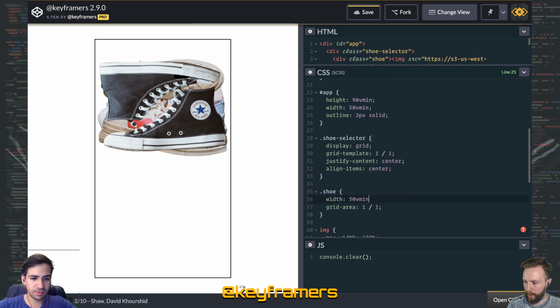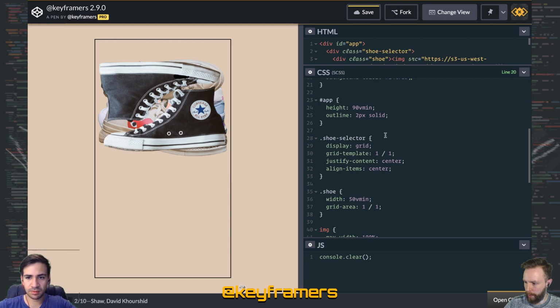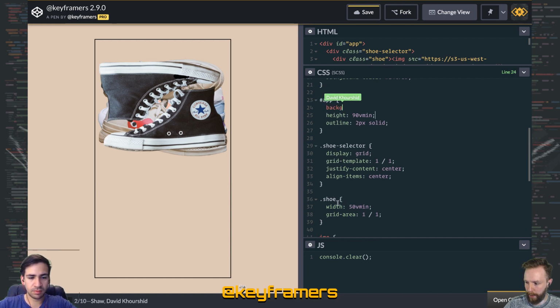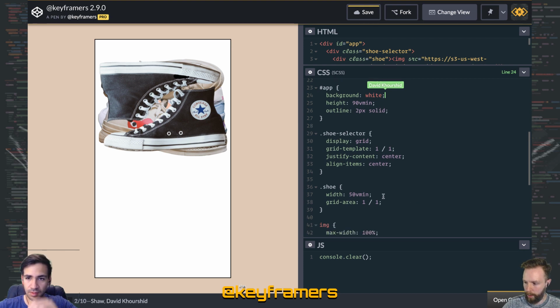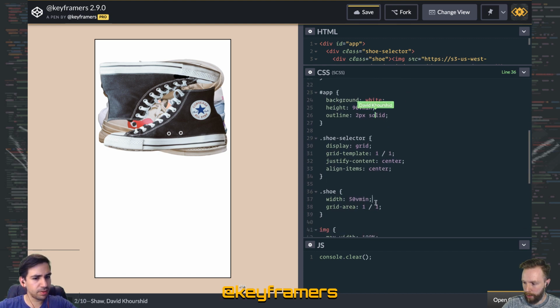So I'm actually going to remove the frame there, or the fixed width on app, and I'm going to set a fixed width on shoe. And this way, we'll have some bleed over for the kind of 3D and slide in effect. All right, fair enough. Wait, where are you removing? So the width is just down here on shoe.